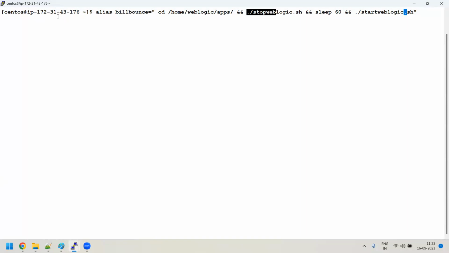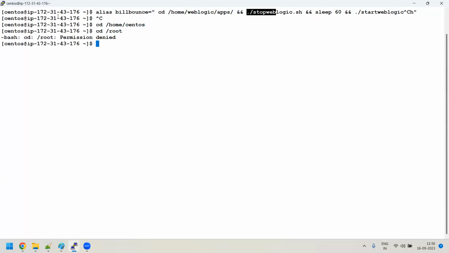Usually the CentOS user will be sitting under /home/centos only. You can't go to /root and execute, because you don't have permission. But you can go to the temp directory, because every user has permission to get into temp. There also you can run bill bounce. Run it, it will work.